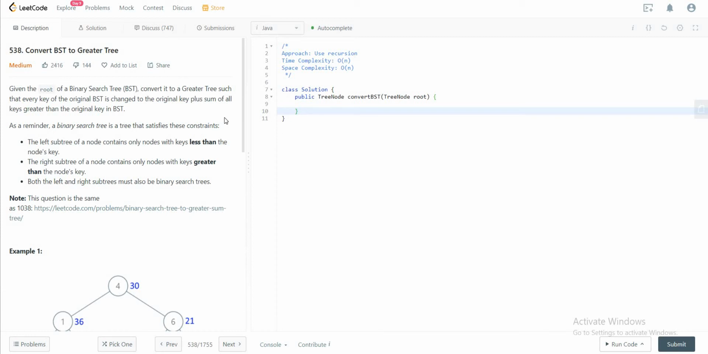Today we're looking at question 538, convert BST to greater tree. The way we'll be approaching this problem is by using recursion and using a global variable called sum that will keep track of the sum that we've seen so far. So let's jump right in.